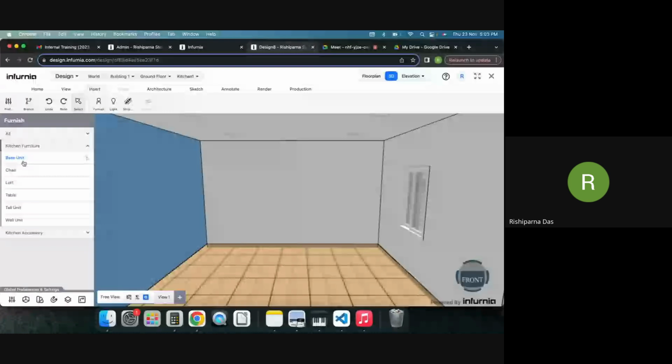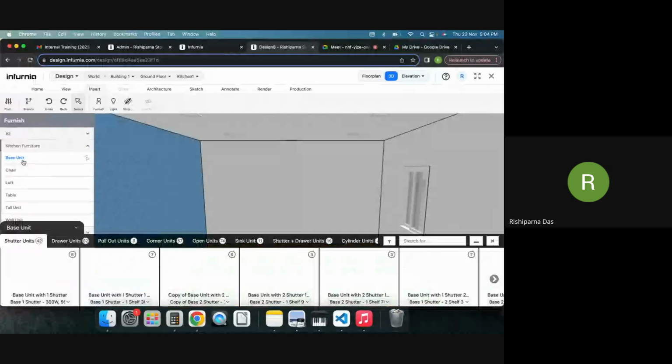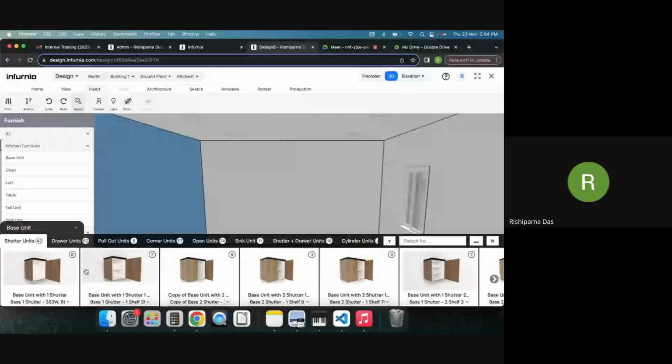So let's say I'm going into kitchen furniture. Herein, you can see base units firstly. So I'll be clicking on base units. When I select base units, you see the different types that are available within Infurnia. First being shutter unit. In shutter unit, you can see the types of shutter units. Let us understand what are the existing options that you have. Then we'll try to understand how to modify it. Because a lot of people keep asking us questions on the e-com or in general, how do I add that? So let us see what is already there on Infurnia.